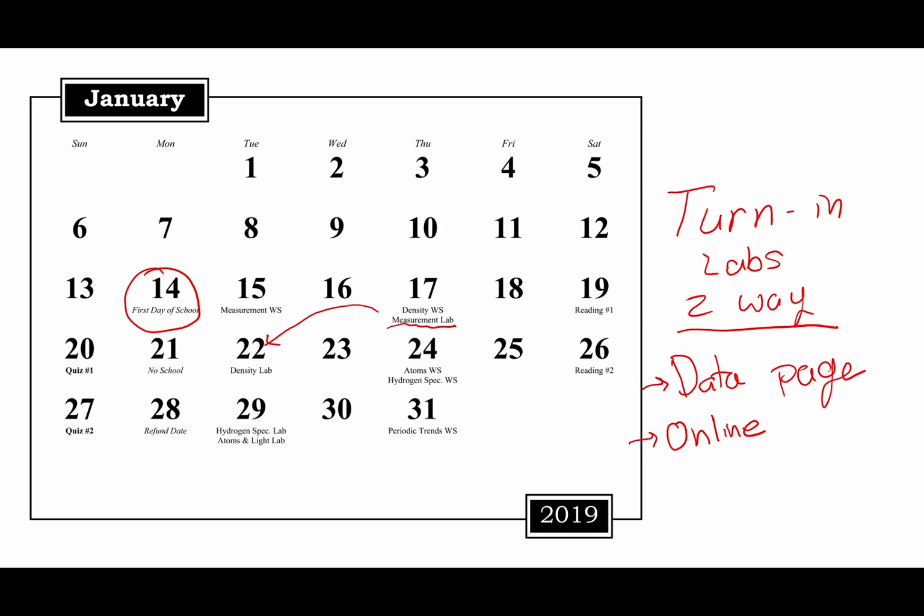Okay. As we go through here, you can see when worksheets are going to be assigned and when they're due. Again, if you're given that same day, unless otherwise noted, that worksheet is due that day. So we can see on the 24th here, these 2 worksheets, the atoms worksheet and hydrogen spectrum worksheet, are both due that day. So you're going to come into class, work on them, and get them all done and turned in.